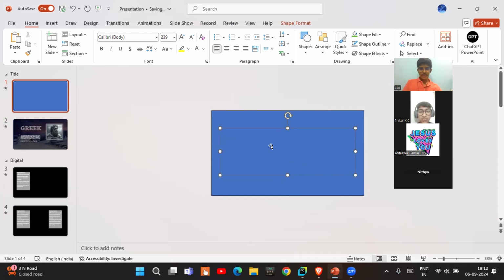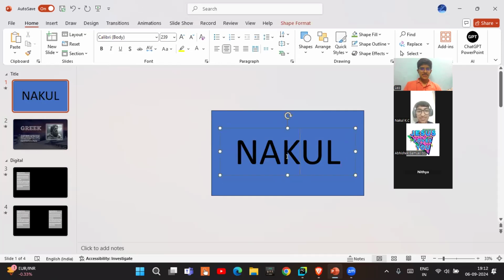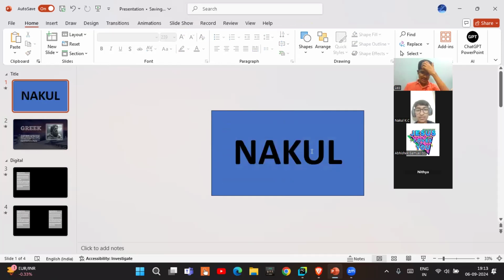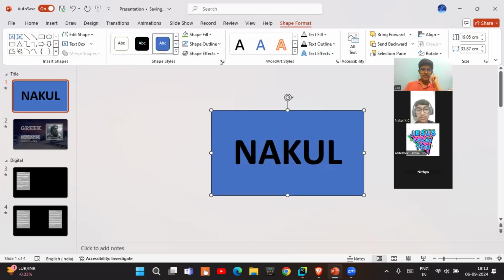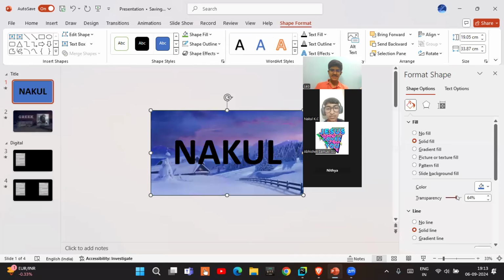Now I'll type Nakul. So Nakul is the main topic for today. I put Nakul in the center. Now I'll make this bold so that it will look bigger. So we have Nakul here. Now what I'm going to do is press shape, then click here. Then I give it transparency.